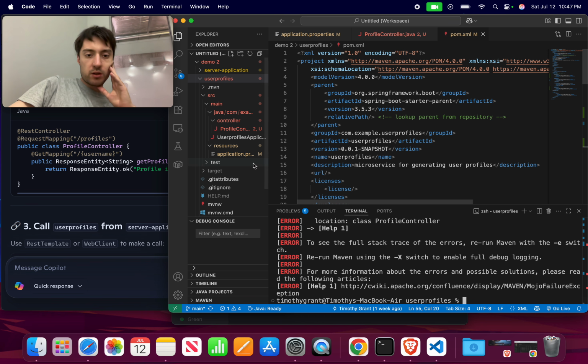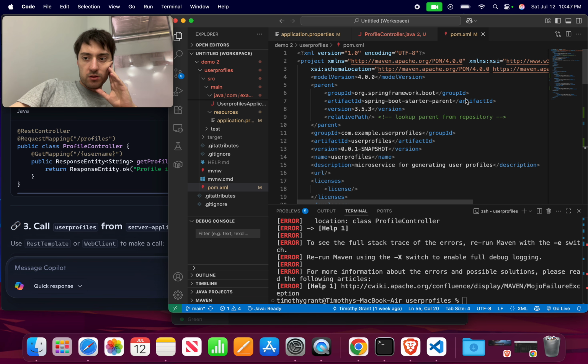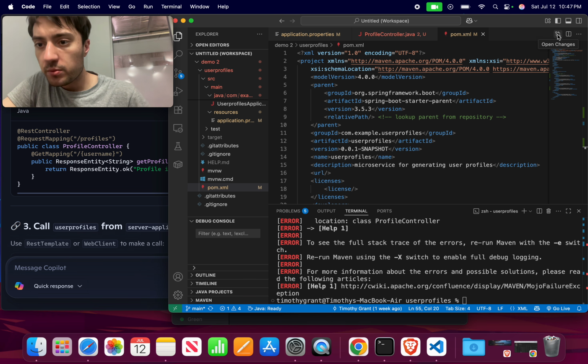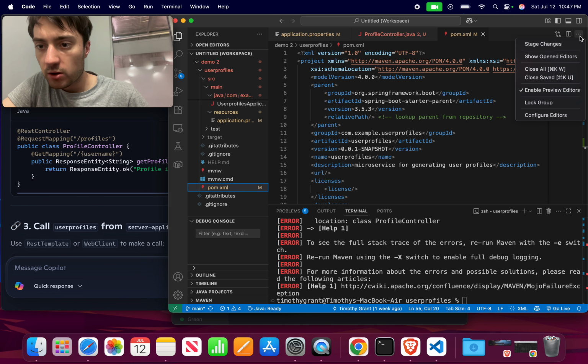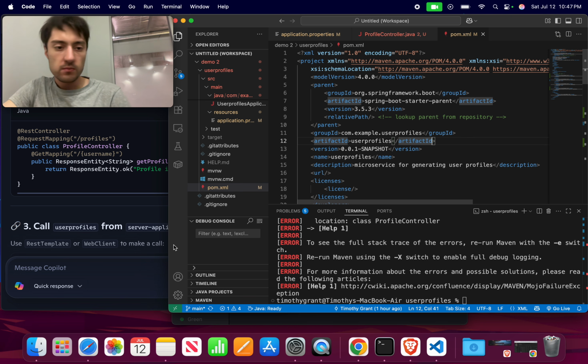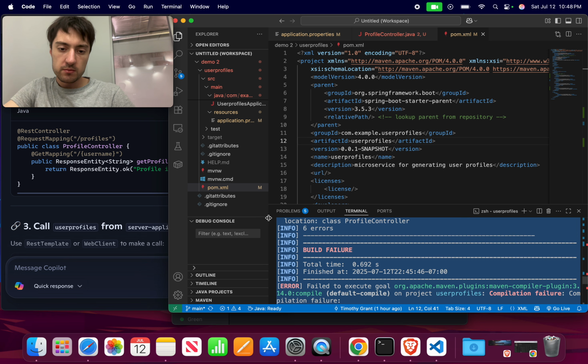Okay, so it's still not happy, and it doesn't like this RestController. Well, okay. What's this do? Open changes, more actions? No. Okay, well, let's just copy and paste this. Copy and paste it into here.